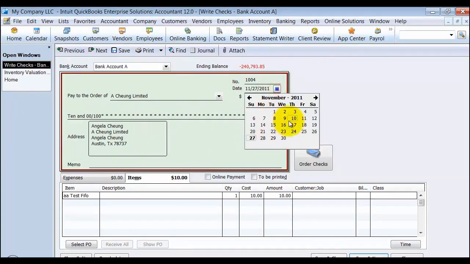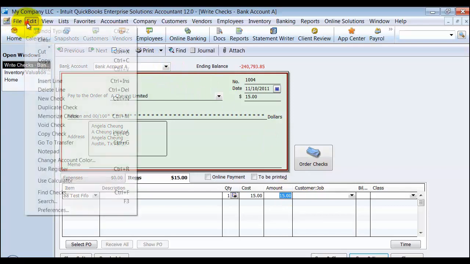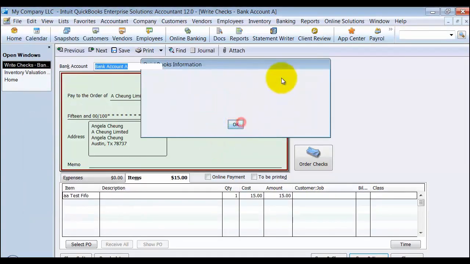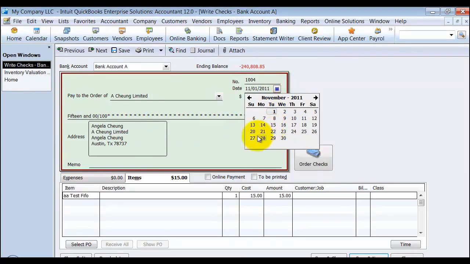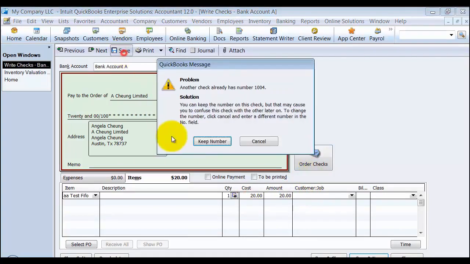And I'm going to date it on the 10th, test FIFO. And this one I'm going to value at $15. And I'm going to duplicate this again. Okay, and I'm going to do it on the 21st. And this one's going to be $20. Okay, and now I'm going to say save.